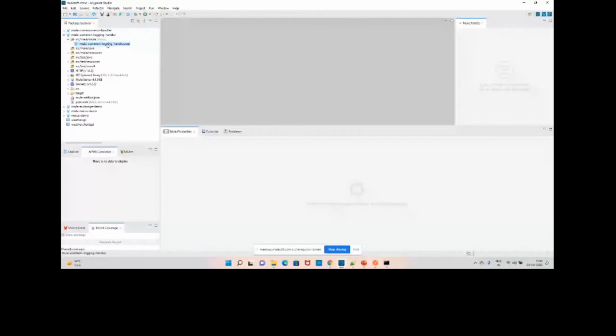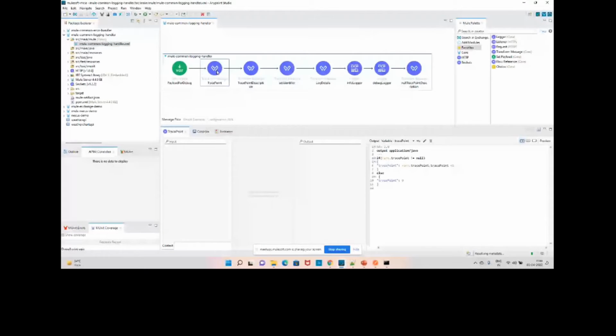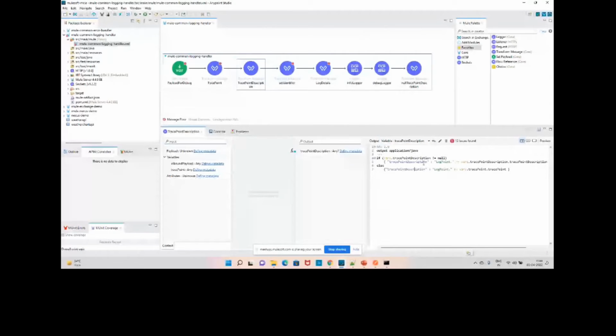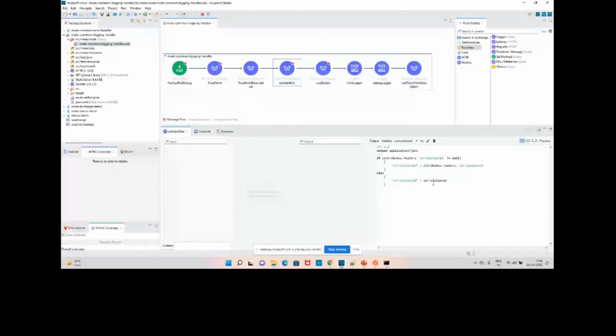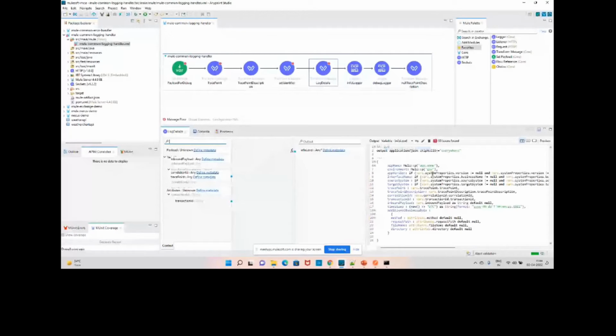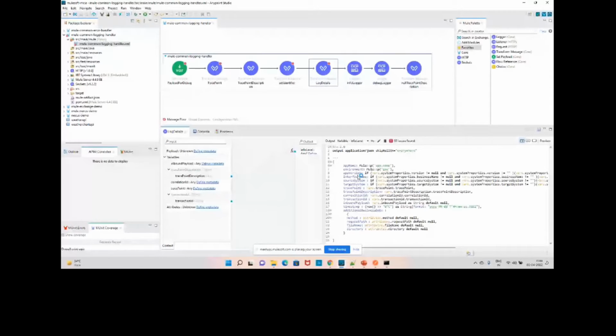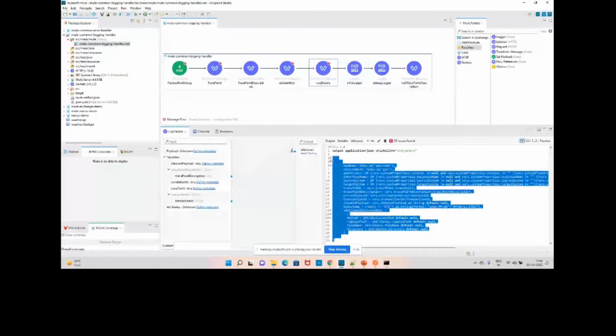So this is the logging framework I have created. It's a simple one. I just put the trace point, and then just the trace description. If we give any description like flow started, flow ended, and these identifiers, correlation ID, transaction ID, like that. And this is the message structure you will get, like your application, environment, version, interface name, target system and all. These are the things you will find when our application runs. So I just created a custom logging framework, you can say.